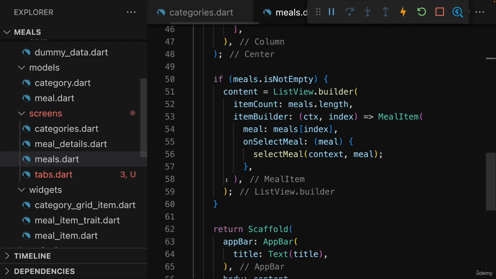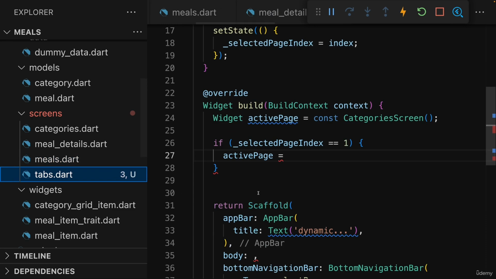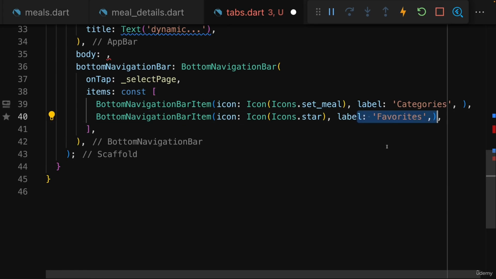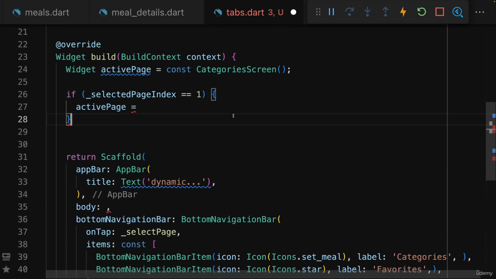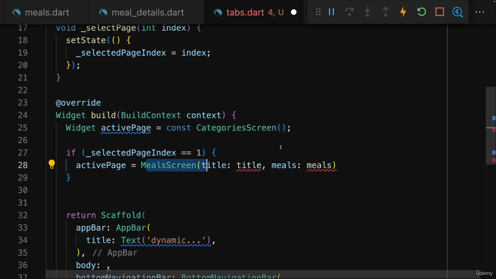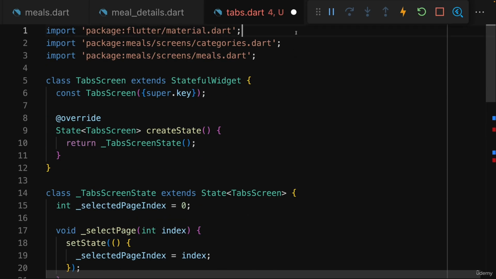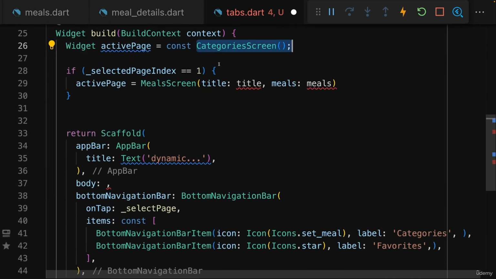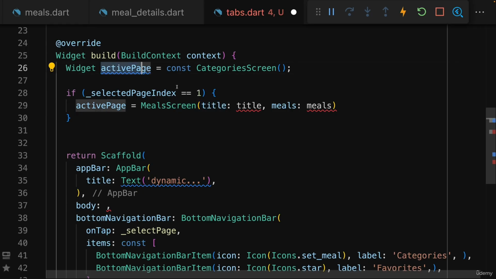So reusing that screen makes a lot of sense. Therefore, if the selected page index is 1, so if this second tab, this favorites tab, was pressed, my active page should be the meals screen. And of course, for the categories screen and meals screen to be available in this file, you have to add imports to both screens. So from the screens folder in your project, you have to import category start and meal start. But with that imported, you can set these screens as values for active page.